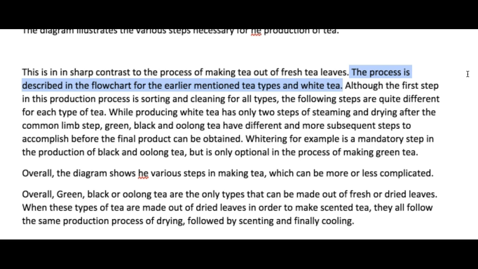So let's move on. "Although the first step in this production process is sorting and cleaning for all types, the following types are quite different for each type of tea." Oh, the following steps, sorry, my mistake. "While producing white tea has only 2 steps of steaming and drying after the common first step, green, black, and oolong tea have different."